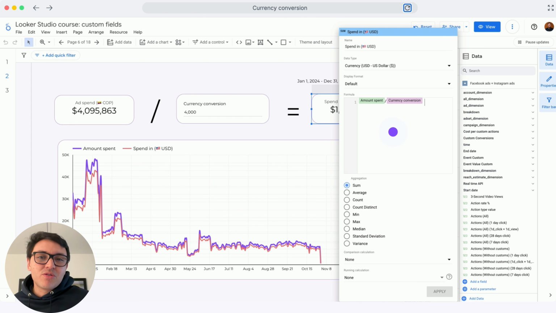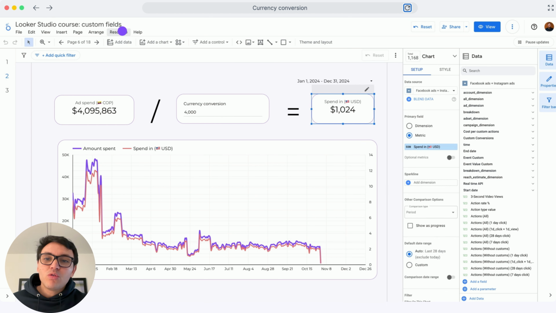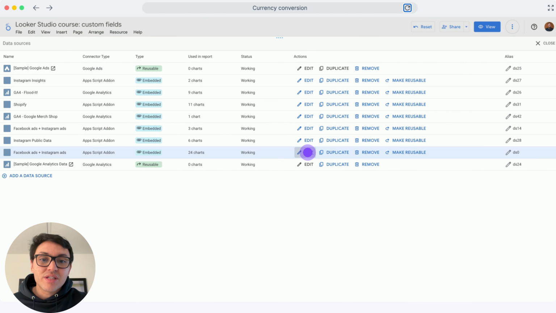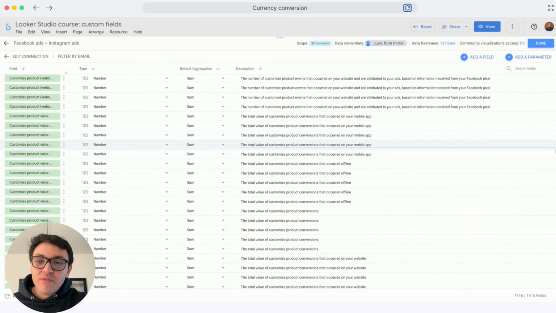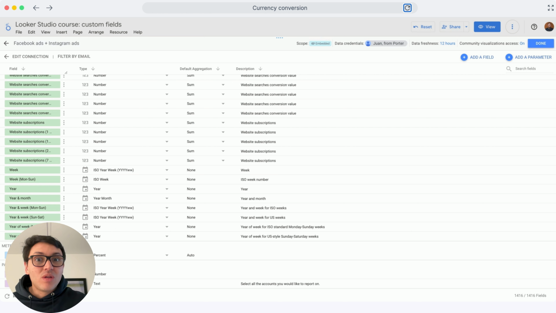How to create these parameters on Looker Studio? Let me show you. I will go to resource, I will go to manage added data sources, and I will go to edit the data source where I want to apply these parameters. So I will click on edit, and if I scroll down to all the fields, you will see at the bottom a new type of field.